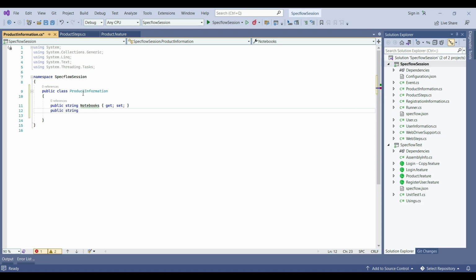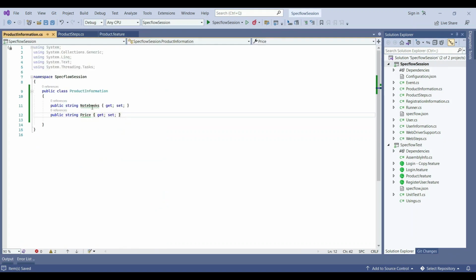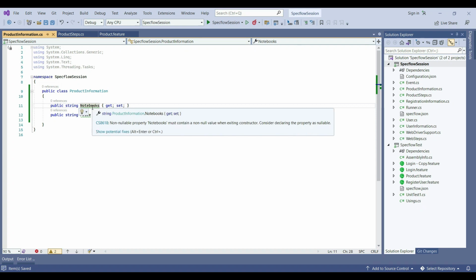We are also going to use another one related to a price as well. We are declaring it right now as a string because we have different information related to dollars as well. So it is better to declare this as a string. We cannot declare it as an integer. So now the class is ready.